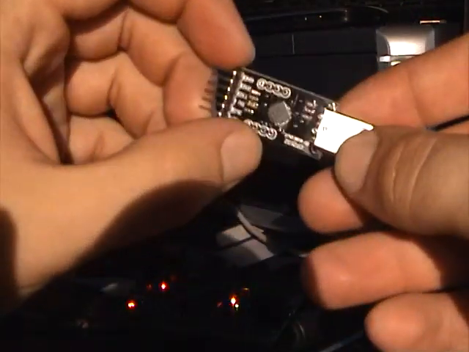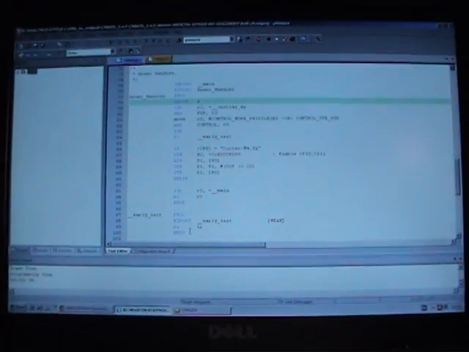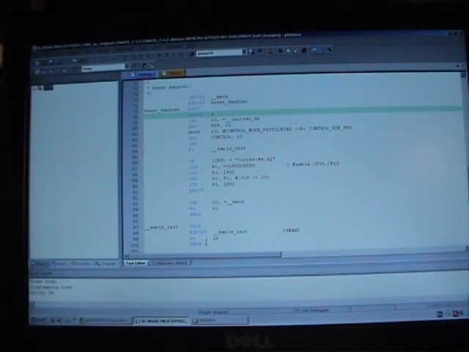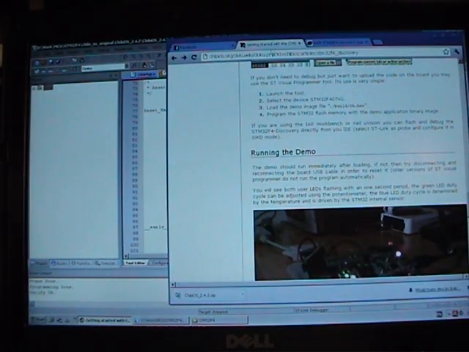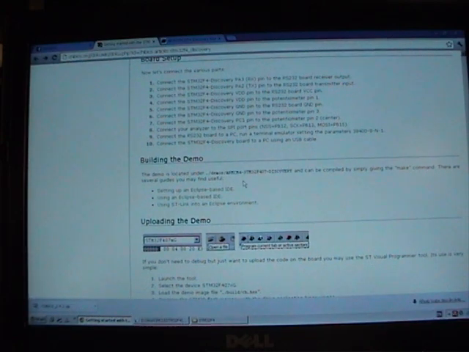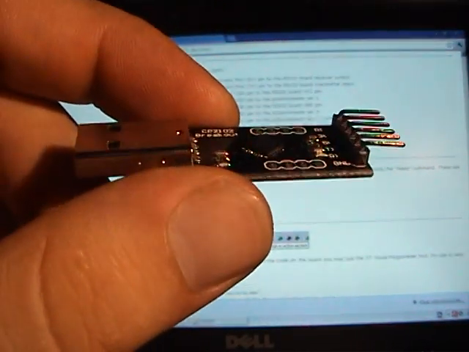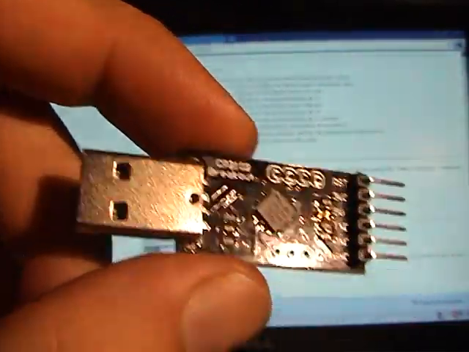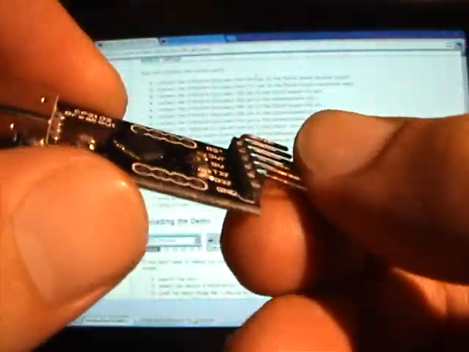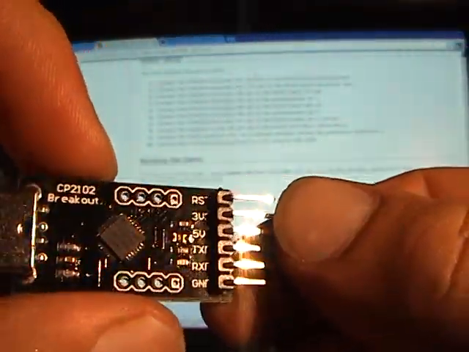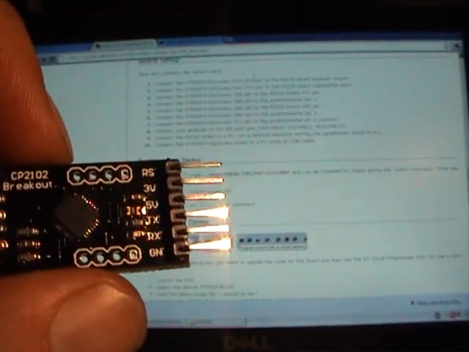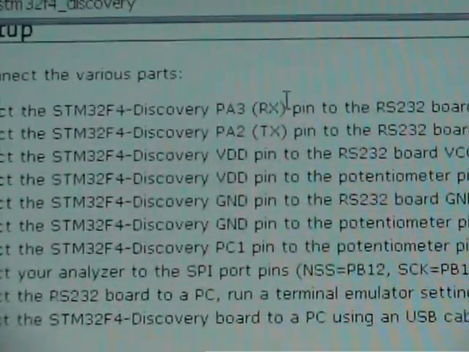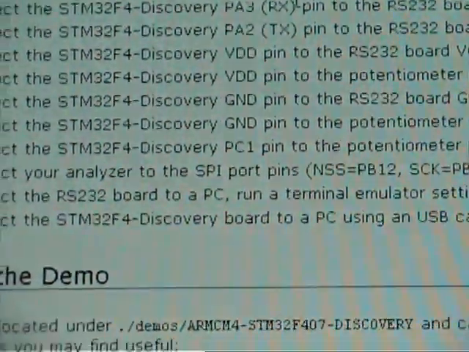So back to the CP2102 board, we need to connect this one. In the tutorial on the ChibiOS page, it specifies exactly how to connect it, but you don't need to connect all four if you have this type of level adapter. You just need to connect the TX and the RX pins, the transmitter and the receiver, and that is mentioned. Yeah. The first two lines, PA3 and PA2.